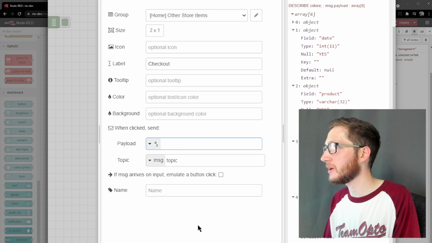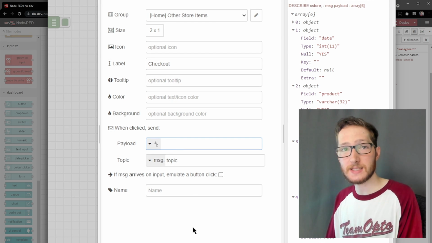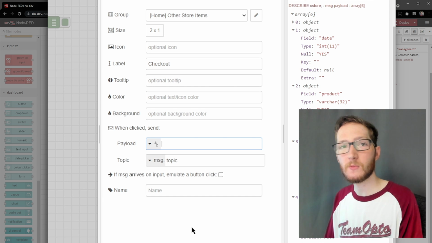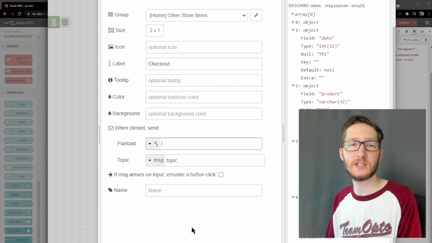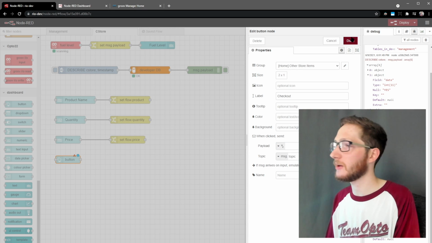And we'll see down here at the bottom, I could also specify what payload I'm going to send, but this doesn't actually need to send any particular piece of information. Once it gets clicked, it'll insert some message into the flow, and then once that message sets off the function nodes, we'll be able to do the rest from there.